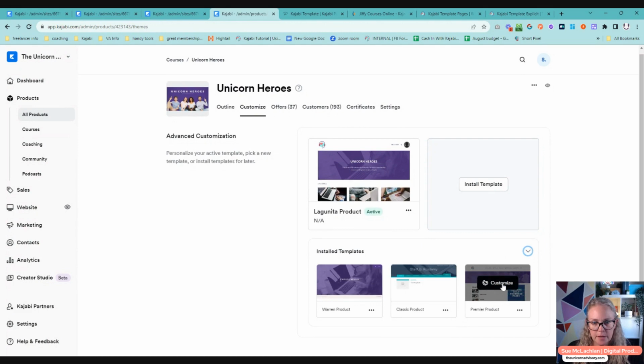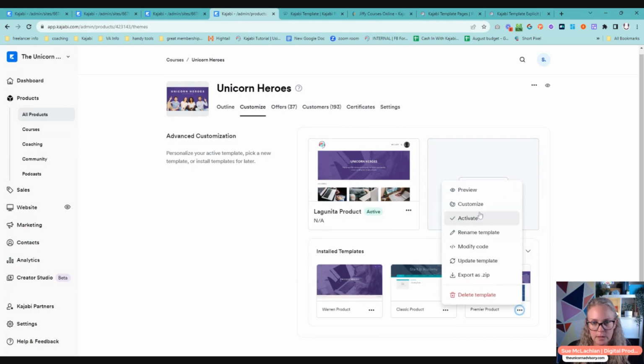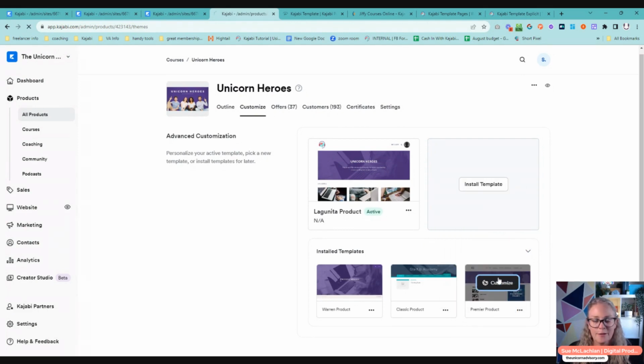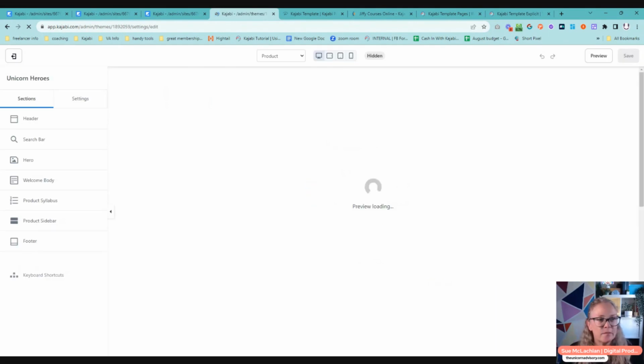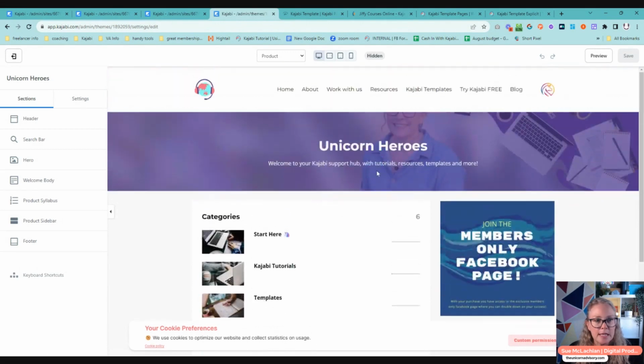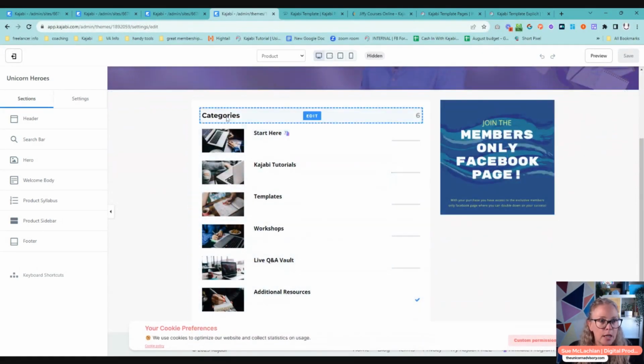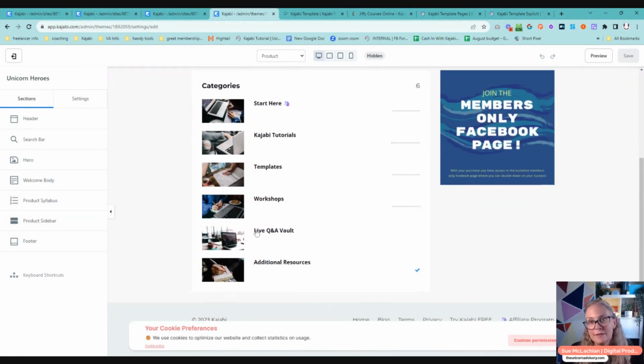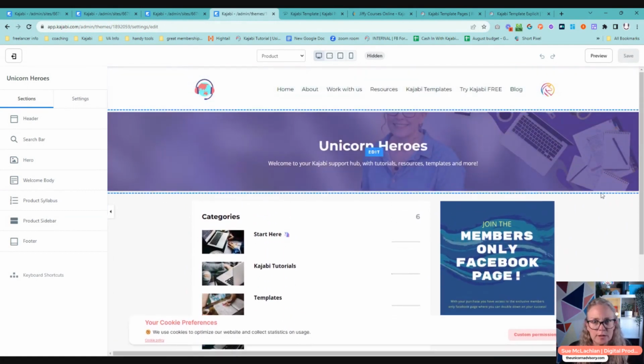We will make this one, this premiere. So we will turn this one live. Actually, no, we don't need to turn it live. We can customize this one without turning it live, because this is a live product. And then we can see that instead of it being those images in the middle, everything is down the side here like this. So it's a completely different way of having it. And then this all looks different as well.